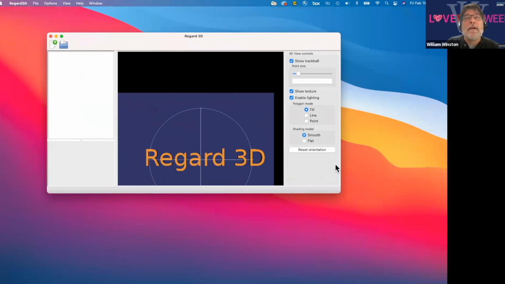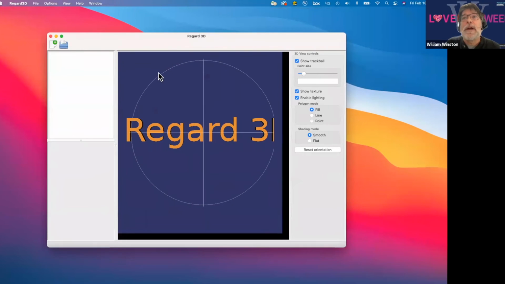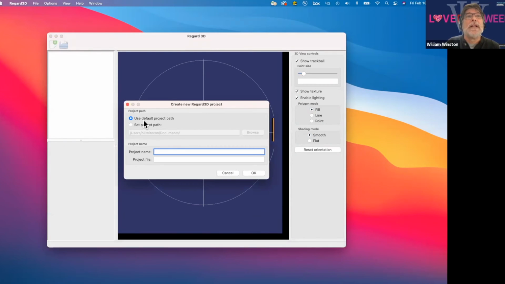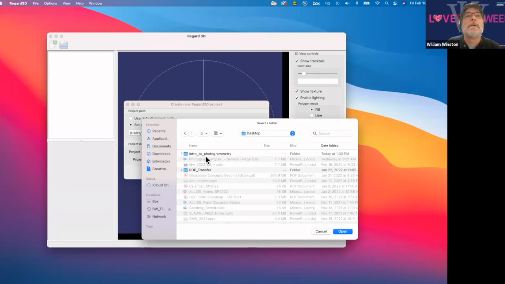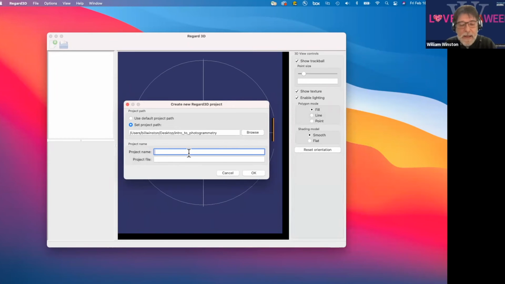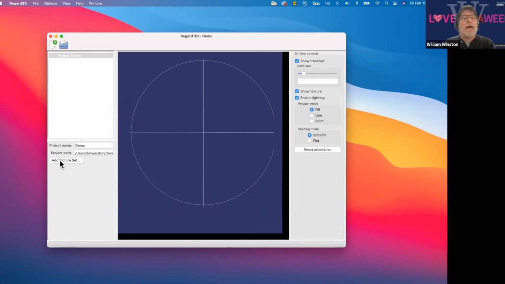So if you will, just go ahead and open up Regard 3D, and we're going to start a new project. So the Create New Project button up here at the upper left allows us to set a project path. I'm just going to use my desktop, because I've got on the desktop a folder for these downloads of Intro to Photogrammetry. I'm going to use that as my folder for the project, and I'm just going to call this Demo. And now the first thing you do in a project like this is import the photographs.